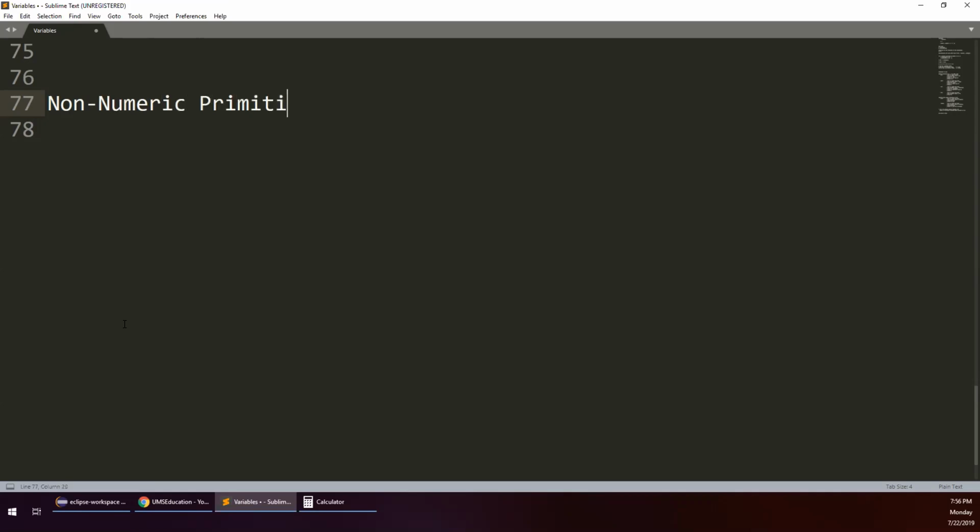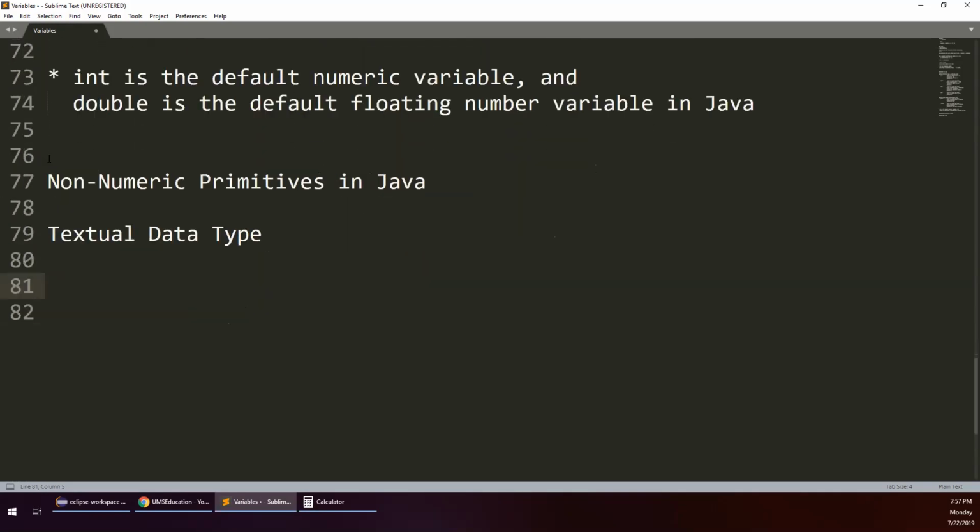primitives in Java. There's a special type of primitive called char. This is short for character. I'm not gonna type it in here, so as not to confuse you down the road. This is called textual data type. Let me put it here: textual data type. And the declaration for it is char.